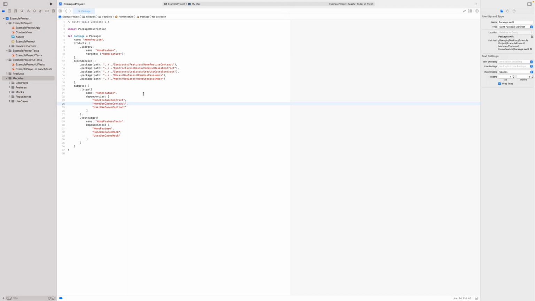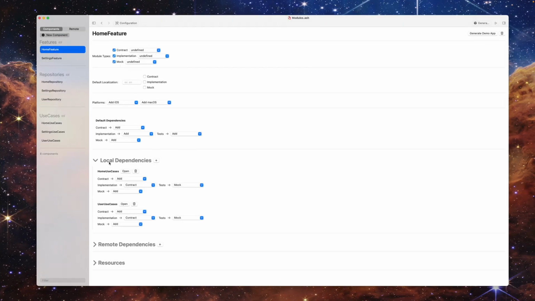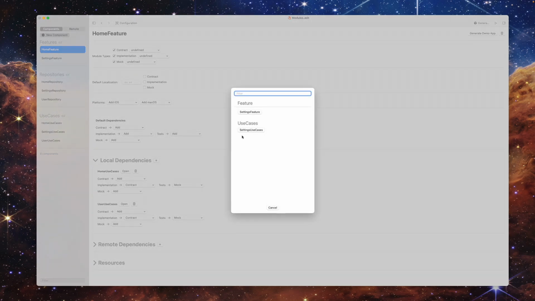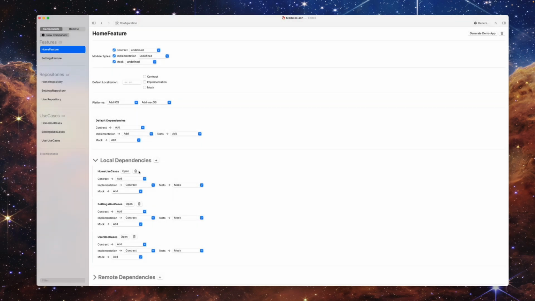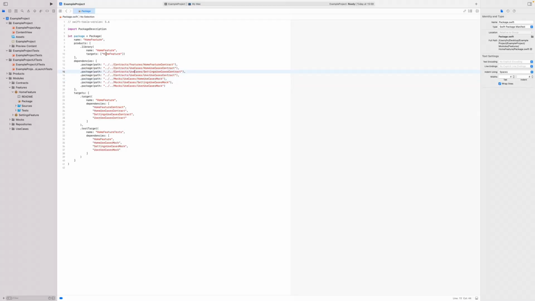You could choose, of course, later to modify some of those packages or components. So let's say inside of your home feature, you want to depend on a new dependency, so maybe the settings use cases. Once you save the file and generate again, you can go to your home feature Swift package, and now you can see that the settings use cases are added.